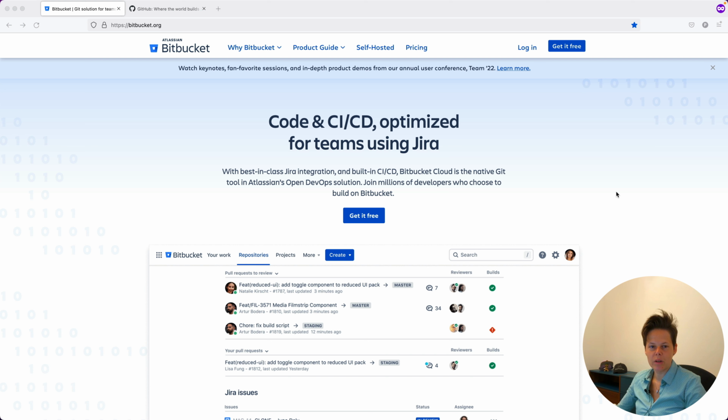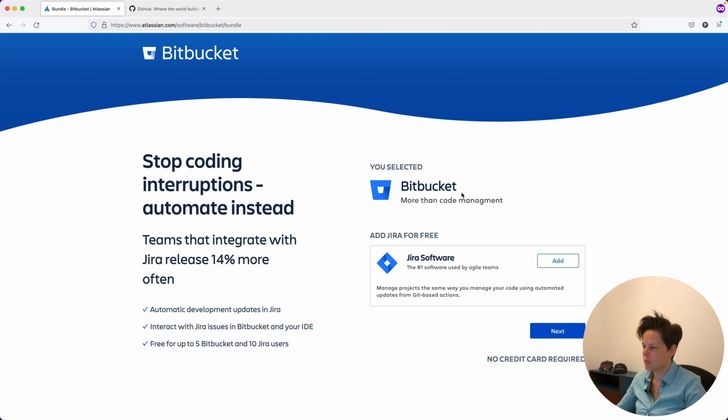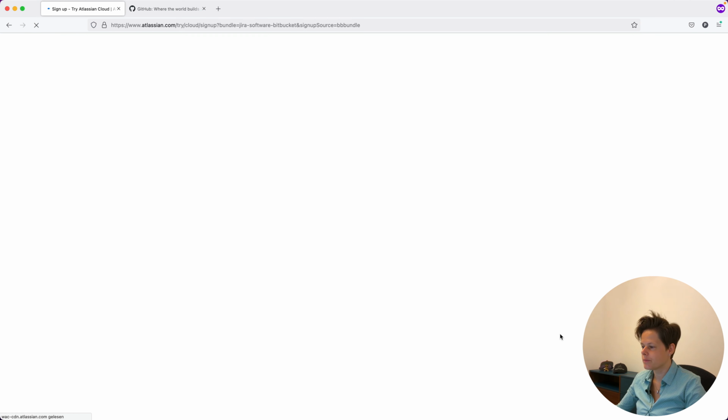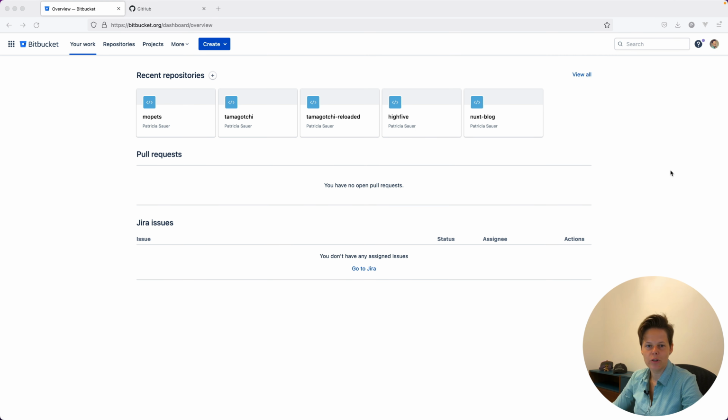You can just go to bitbucket.org, click on Get it for free. Then it says you selected Bitbucket. You can also add your own Jira, which would mean you would have your own ticketing system. So if you want that, just click Add, then go to Next. And now you can create your own account. After you registered for Bitbucket, you will basically see a blank page. You can click on the Create button to create a project or repository.